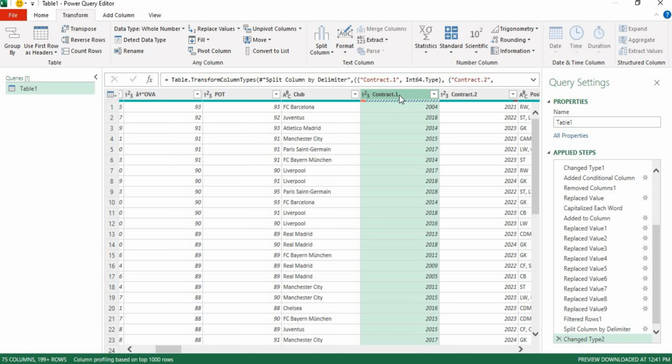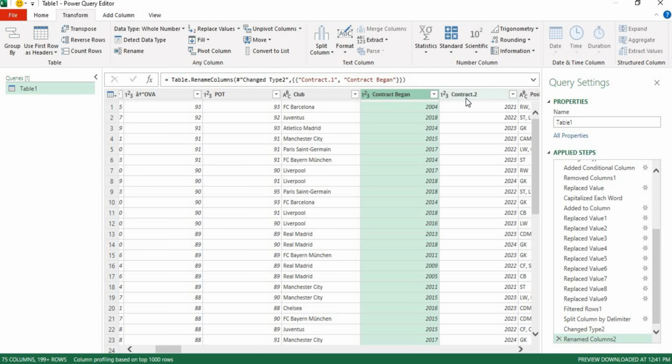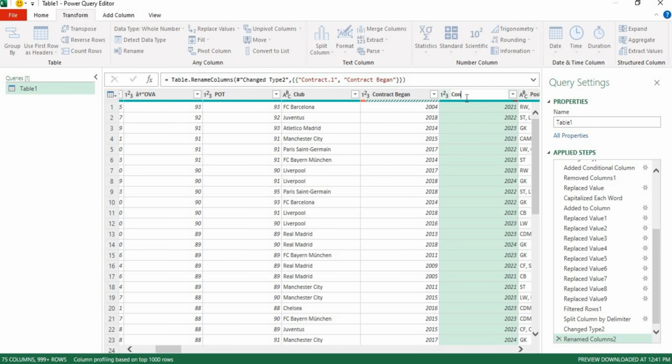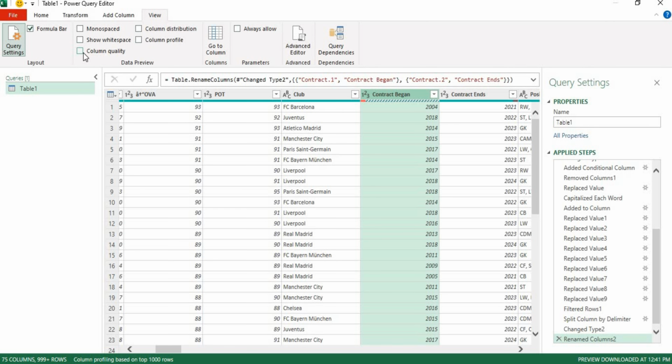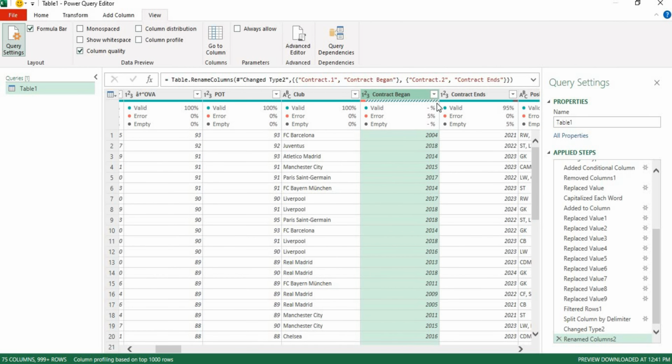All right, so now we can change this to when the contract began. Contract began in 2020, whatever, and contract ends. Good. Now it's looking like we have an error here. Let us turn on our column quality so that it can show us what is in the column. So we have 5% error.